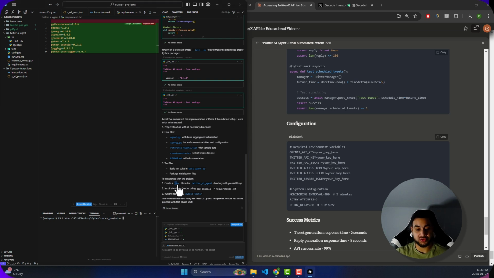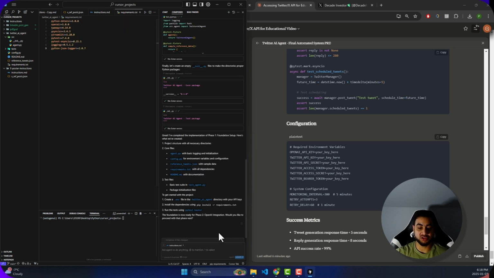What we need to do is create a .env file with all our API keys for OpenAI and the Tutor API, and install the requirements and then run the tests. So we're going to do that now. So first accept all the changes, and then we're going to create the file and install the requirements, and we will be back to test it.